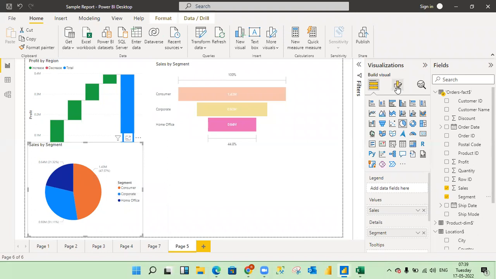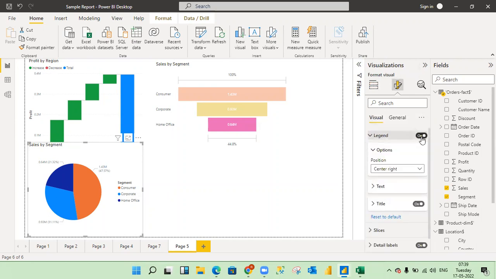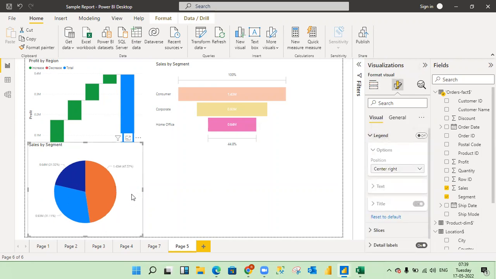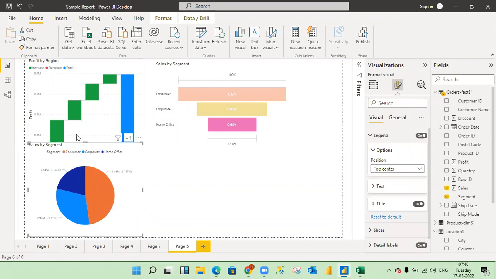Okay, again if you go to the formatting, again legends, by default legends is on. If you put it off, see the legend names we can't see it. Okay, put it on this part. Okay, this also, like in the previous option, when we discussed the previous option also, there also we have legends position. Right now it's center right. Okay, if I select top center, see we can see these legends.